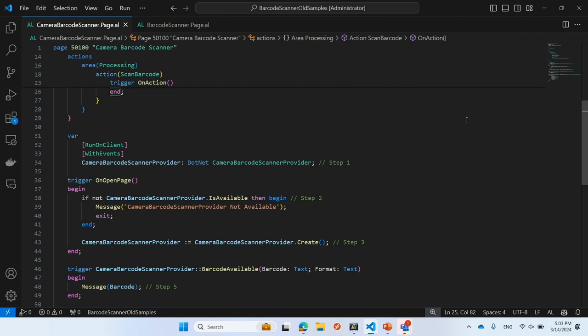If you wanted the camera barcode scanner capability, you would first define the .NET object called camera barcode scanner provider. Once you have declared this variable, the next thing is to see, in the runtime, if the camera scanning capability is available on this device. You can do that by calling the isAvailable function on the camera barcode scanner provider object, which becomes your step 2 in a way.